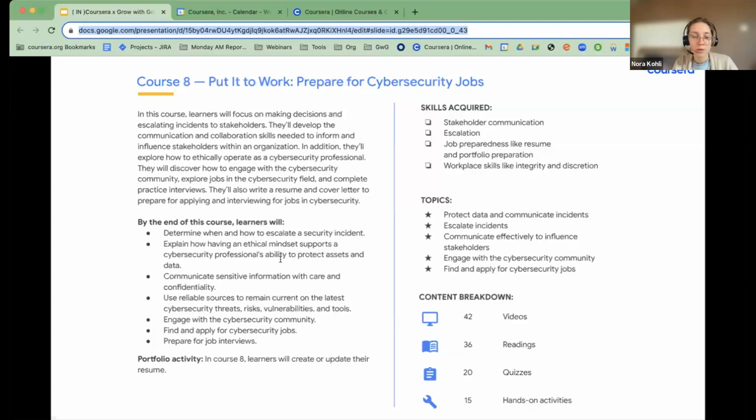You'll also be working on recognizing the sensitive nature of secured assets and data. And finally, you'll be able to explain how having an ethical security mindset supports an entry-level security analyst's ability to protect secured assets and data.